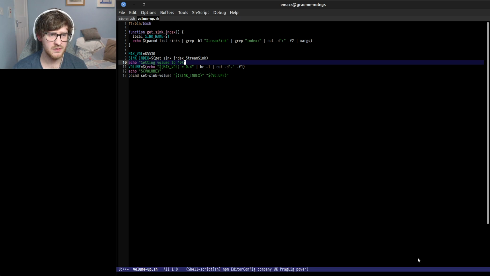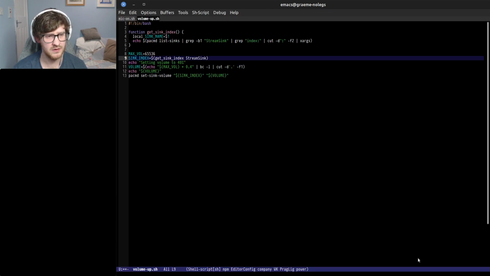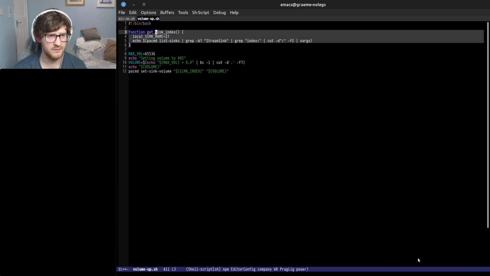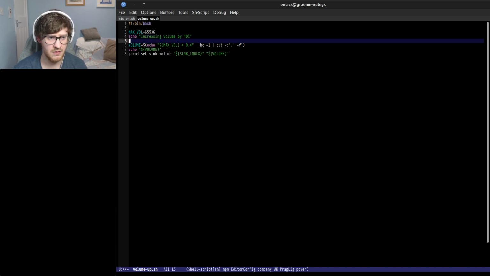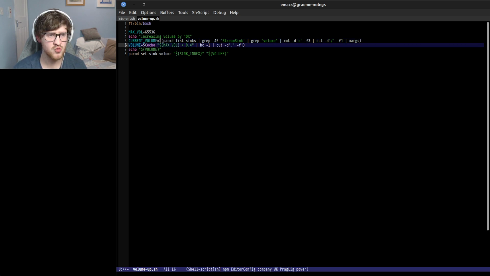In here, so first of all, we're using that sync index. We don't need the index. We want the max volume. Set volume to 40%. That's not true. Let's increase volume by 10%. Why not? And this is the current volume. That's the current volume. That's fine.